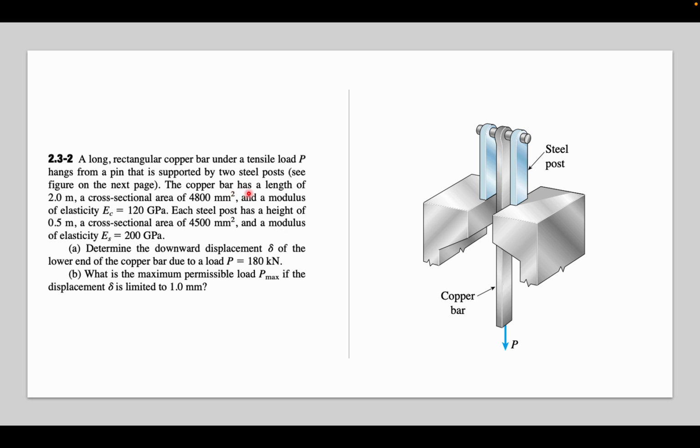The copper bar has a length of 2 meters, a cross-sectional area of 4800 mm², and a modulus of elasticity E_C, which is given as 120 gigapascals. Each steel post has a height of 0.5 meter, a cross-sectional area of 4500 mm², and a modulus of elasticity E_S, which is given as 200 gigapascals.